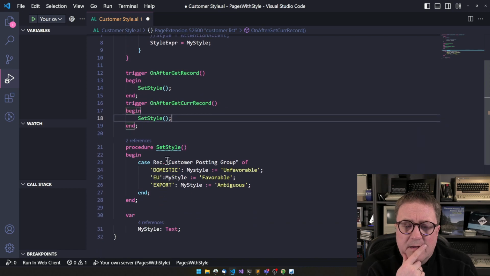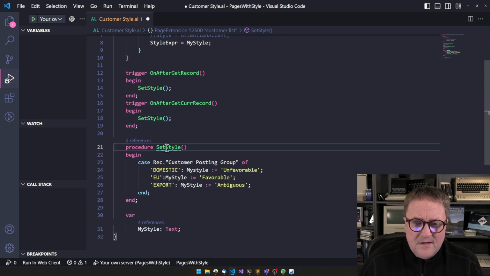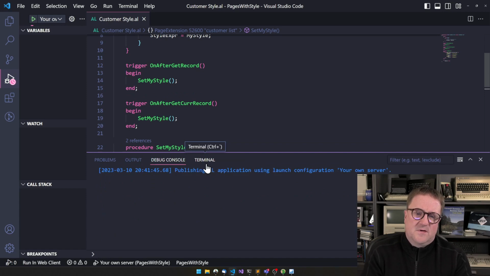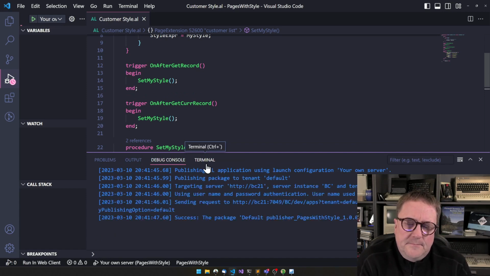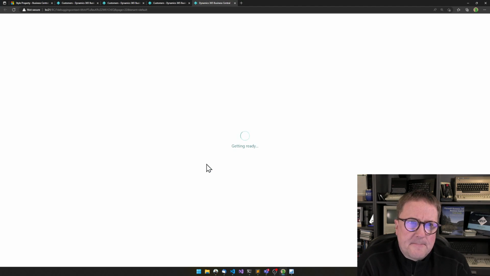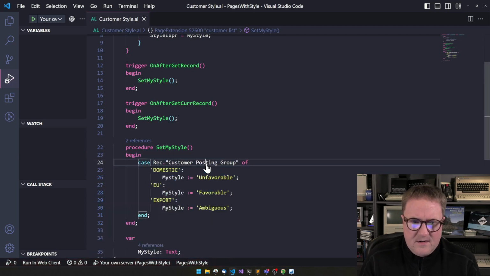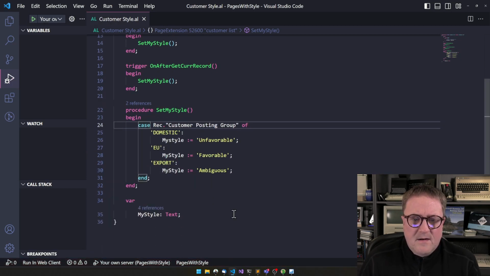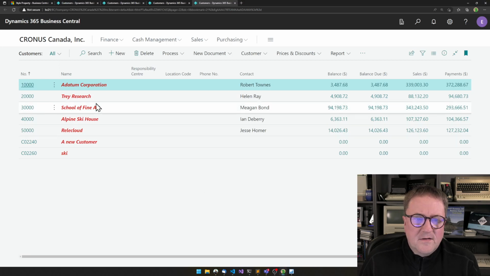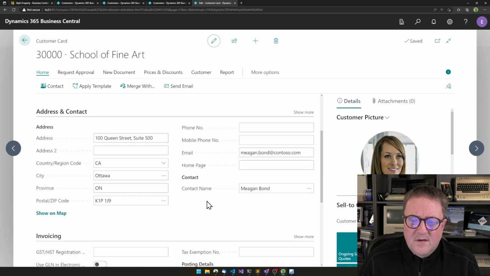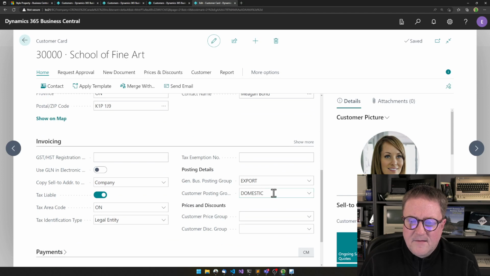And the table has a function called set style, so let's actually rename this to set my style. How about that? Let's see how that goes. Now they're all red. So why is that? Is that because everything is, this one, everything's probably domestic. Let's set this to EU.